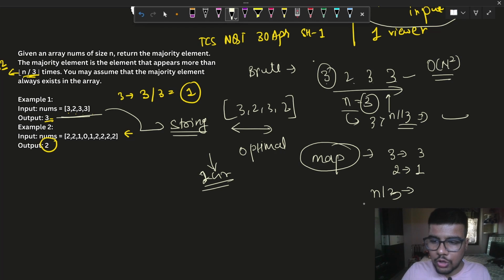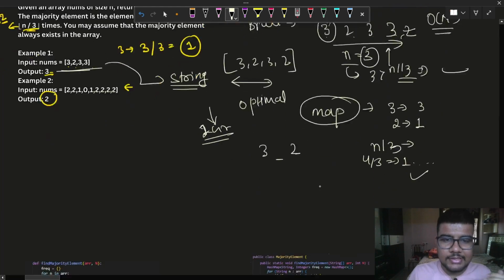It is 1 2 3 4, so 4 divided by 3 will give me 1 point something. Whatever element occurs more than this, you need to print that. That's it, this is the question, and the answer should be space separated. If there is more than one element, let's say we have 2, then the output will be 3 2, a space separated answer. Fine, so let's see the approaches.